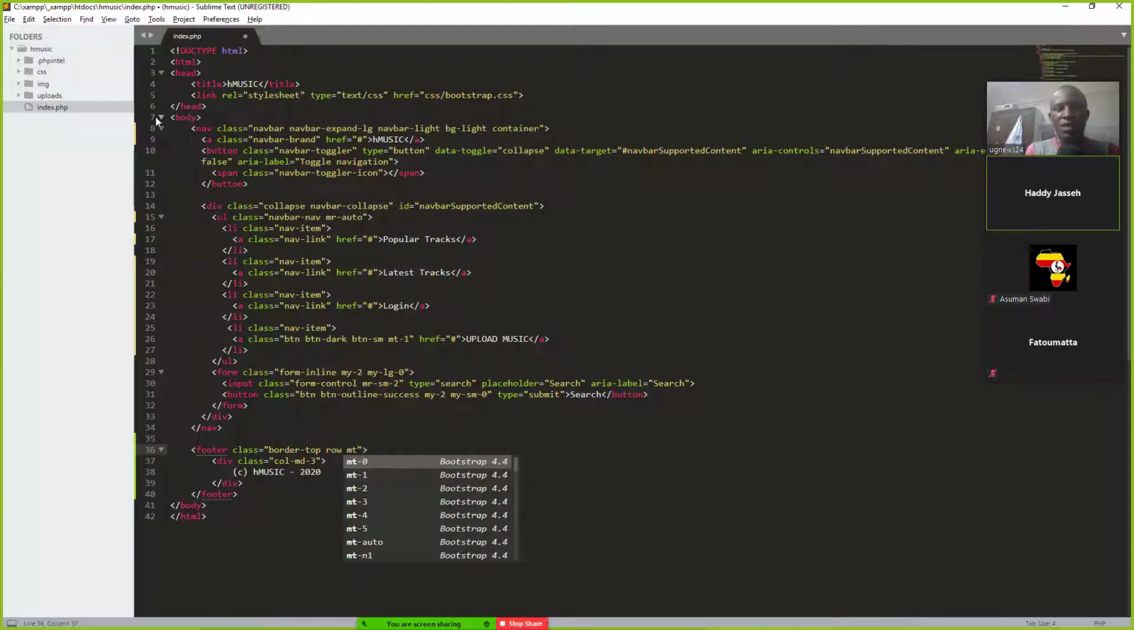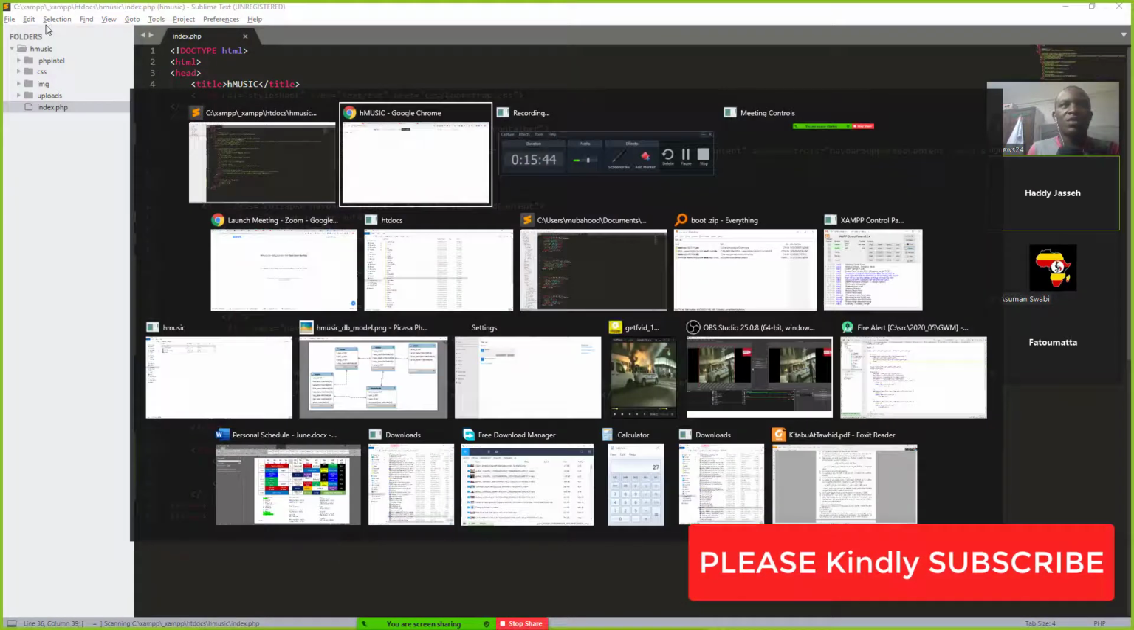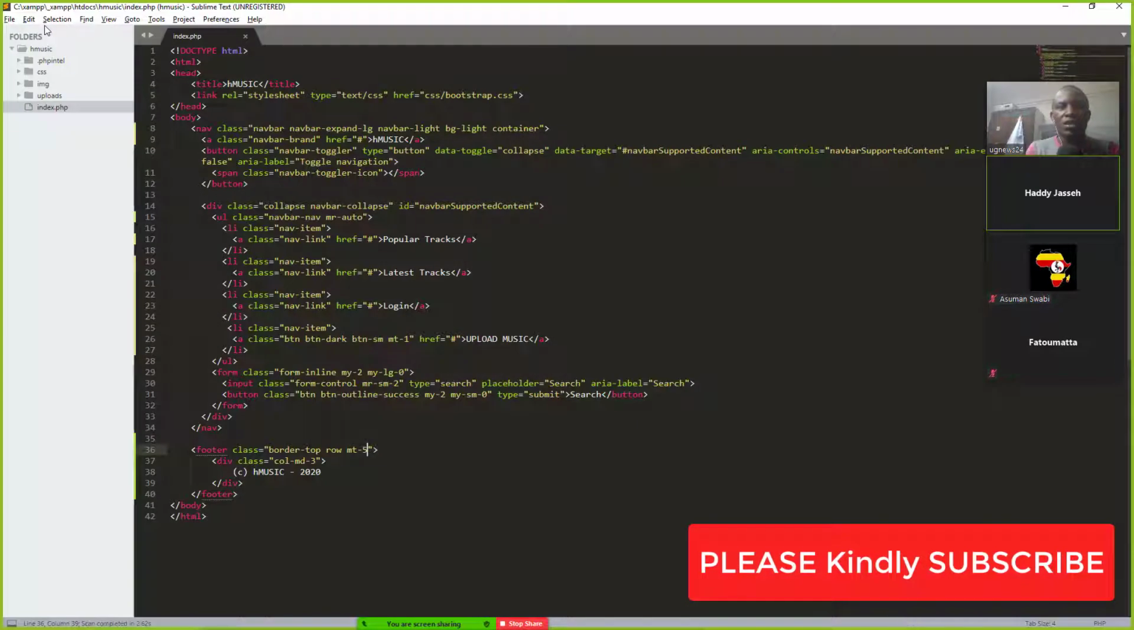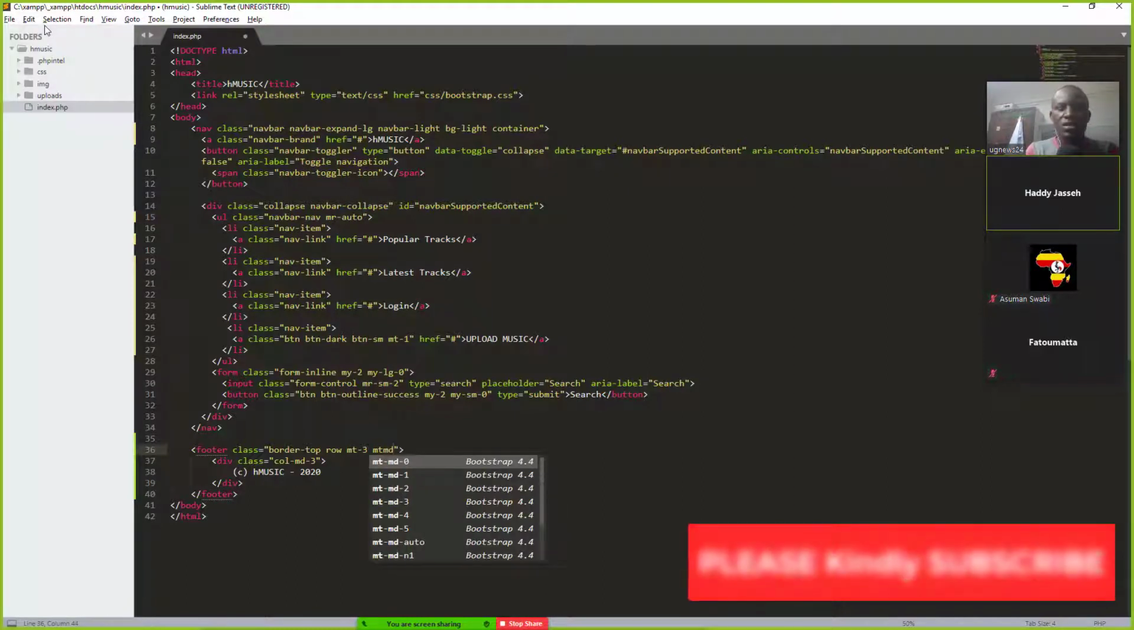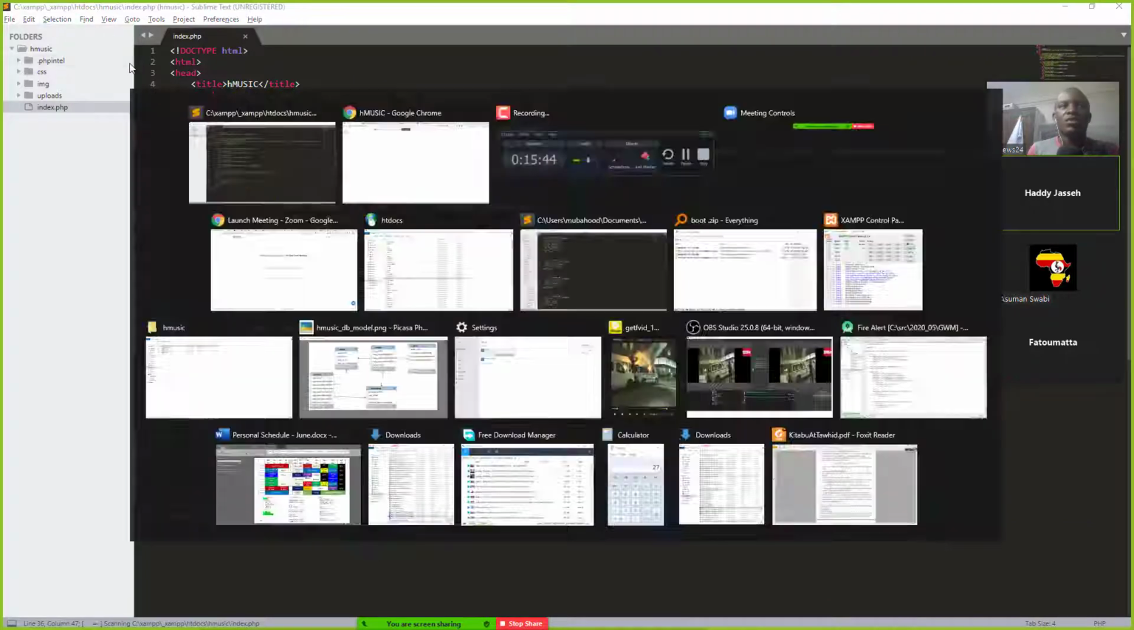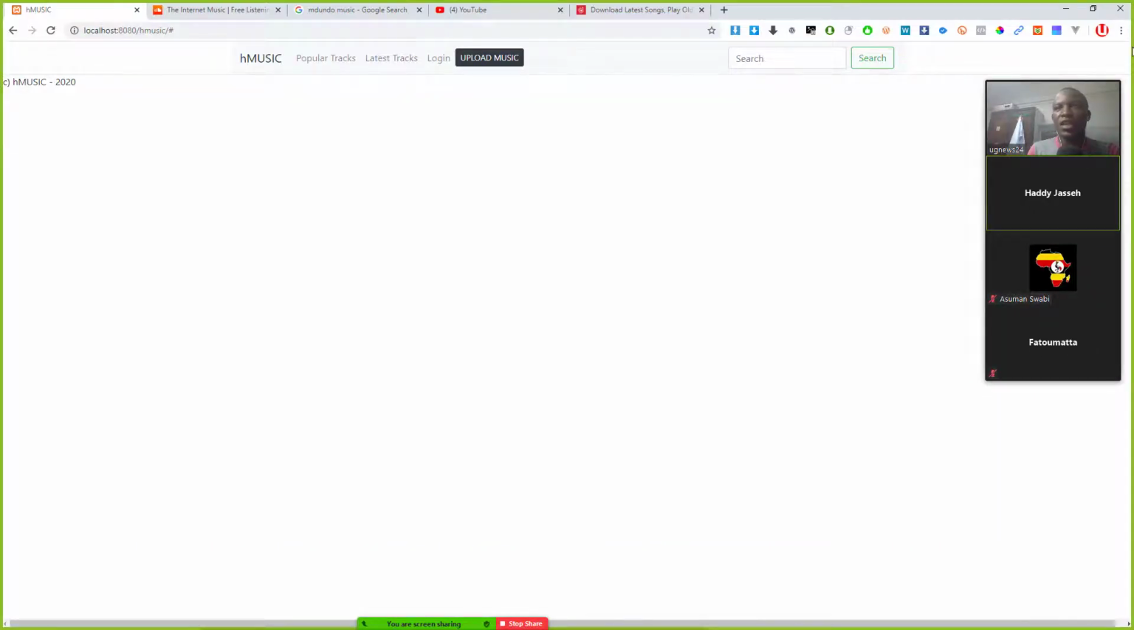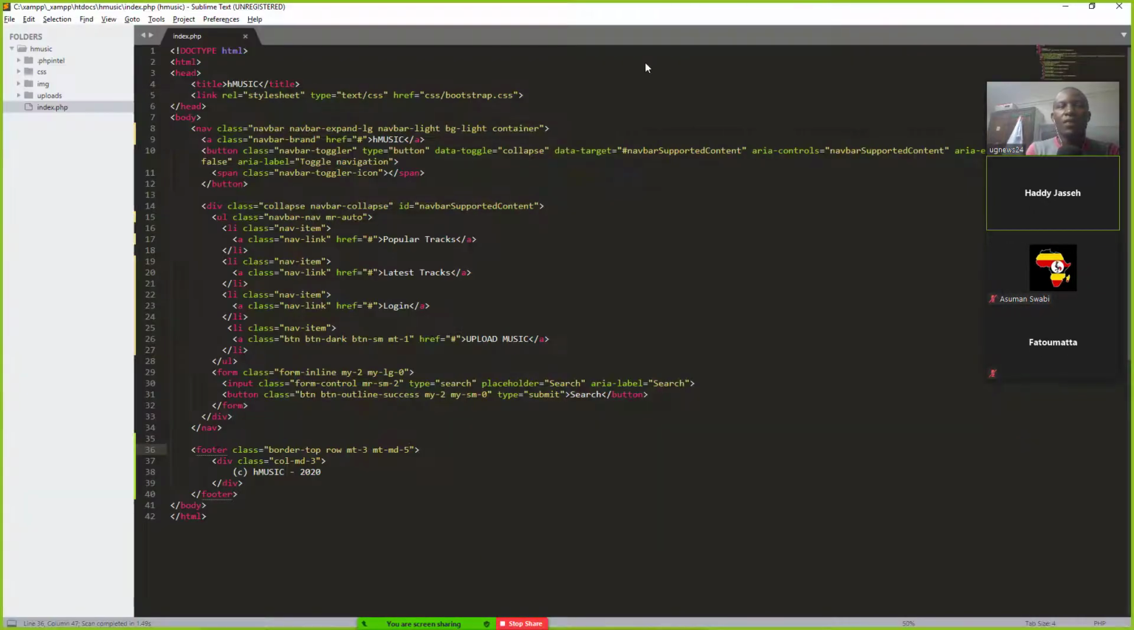So I have to come and put empty maybe 5. That it should always be space. I can just put empty 3 on small device, then empty md 5. So that it should be spaced, and I don't want to reach at the end from the end, so I'll have to add also the container thing. So I'll put here container.